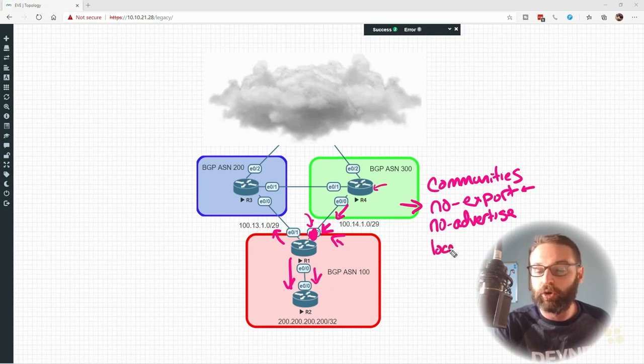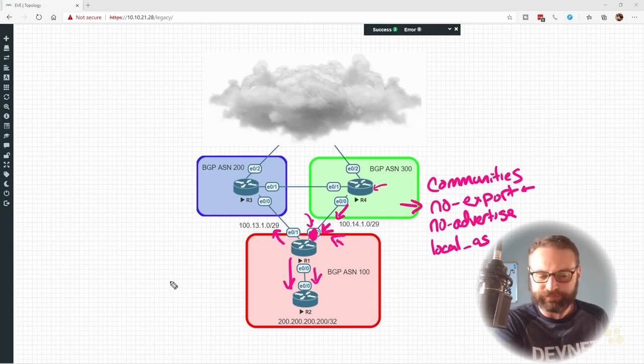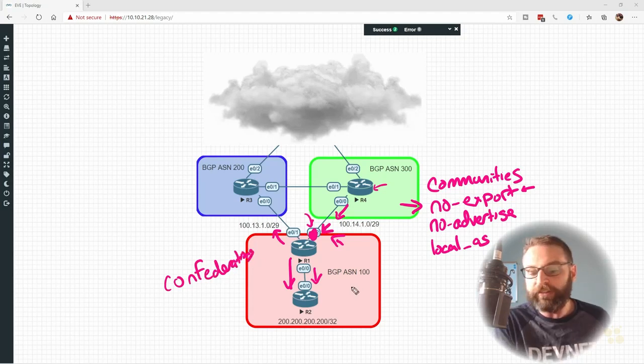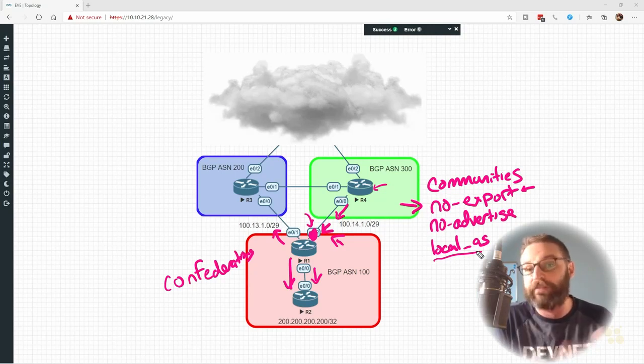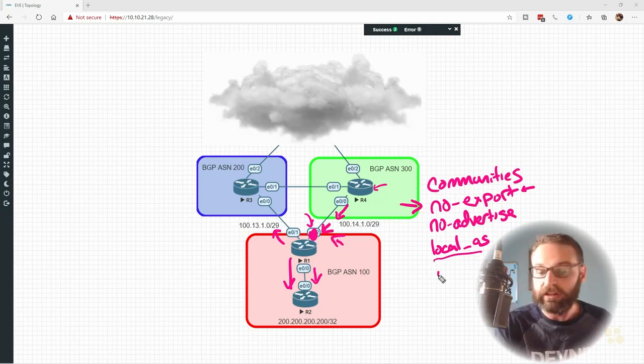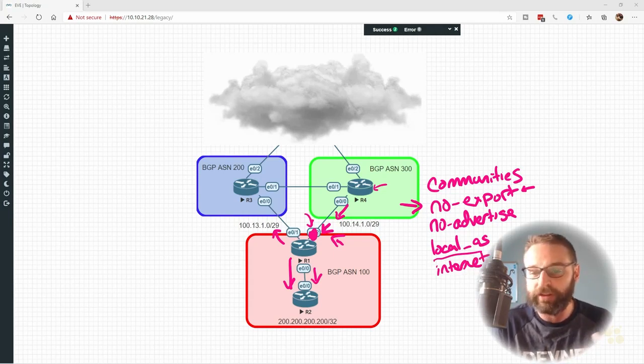There's also the local AS community, which says that we can only advertise this within our local autonomous system, and this is largely used in confederation. For instance, if AS100 were broken down into even smaller autonomous systems, we could use local AS to keep it within our local autonomous system rather than advertising it throughout the confederation. Lastly, there is the internet community, which says that this prefix is really only bound and usable for the internet.